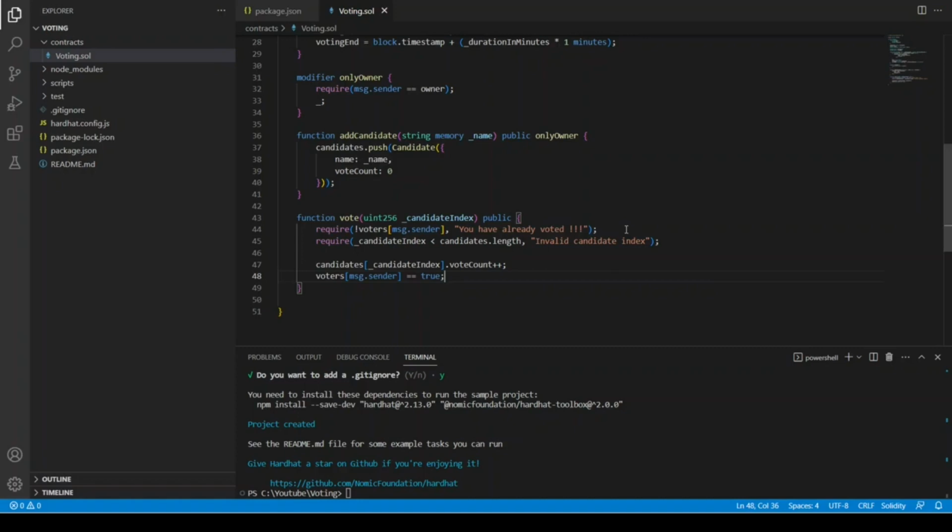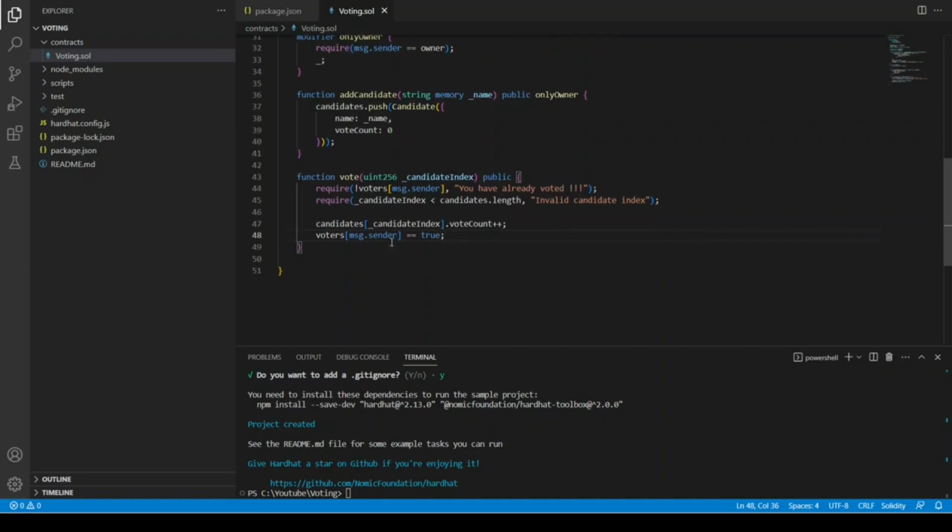So basically what we are doing is we are first checking if the voter has already voted or not, or if the candidate index is right, and then we are going to increase the vote count by 1, and we are setting voters[msg.sender] is equal to true. It means that once the voter has already voted, he or she cannot vote again.